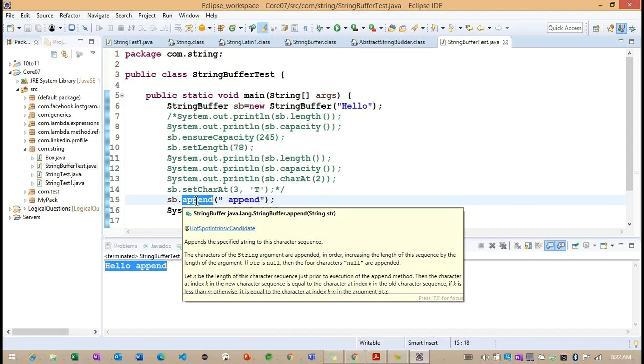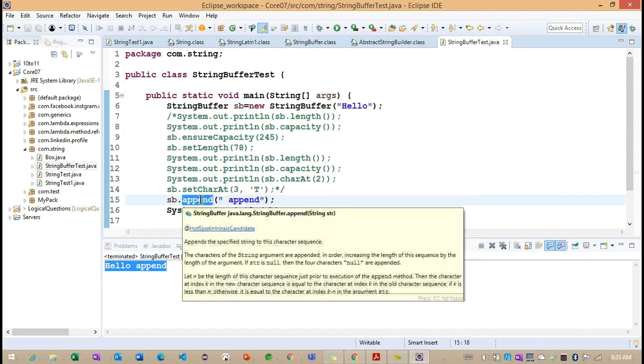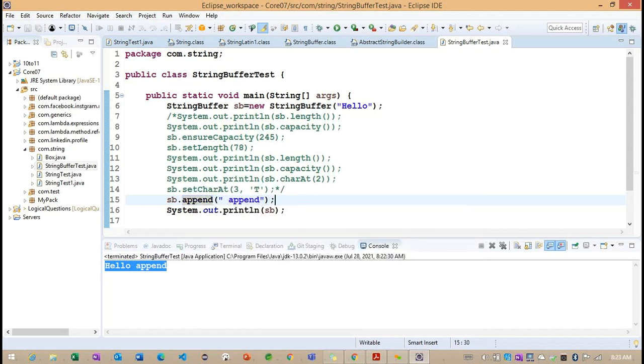Getting the point. In the String class we have the concat method. In the StringBuffer class we have the append method. The names are different but the purpose is the same. Instead of working with concat, the StringBuffer class provides the method called append. Okay, now another method we need to discuss here, the insert method.